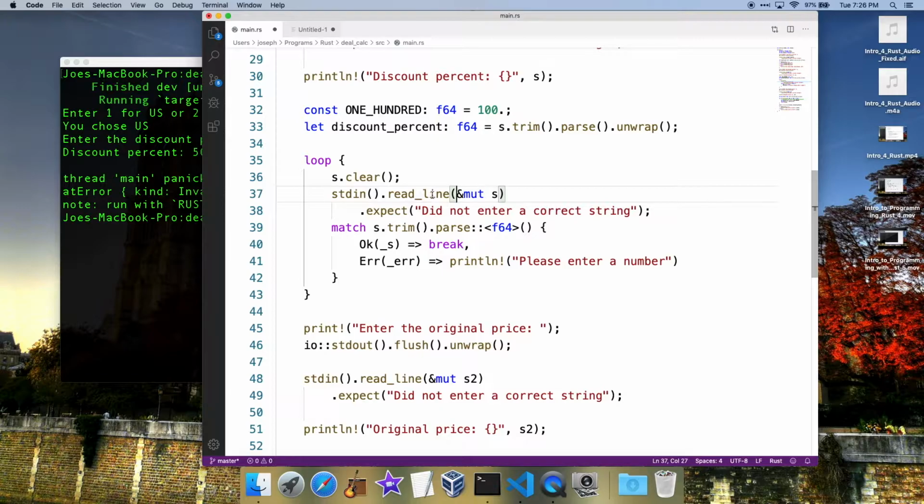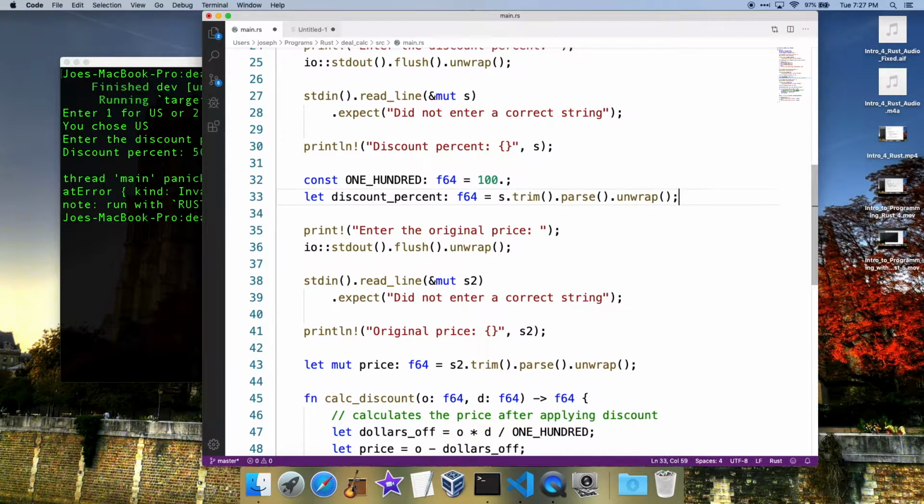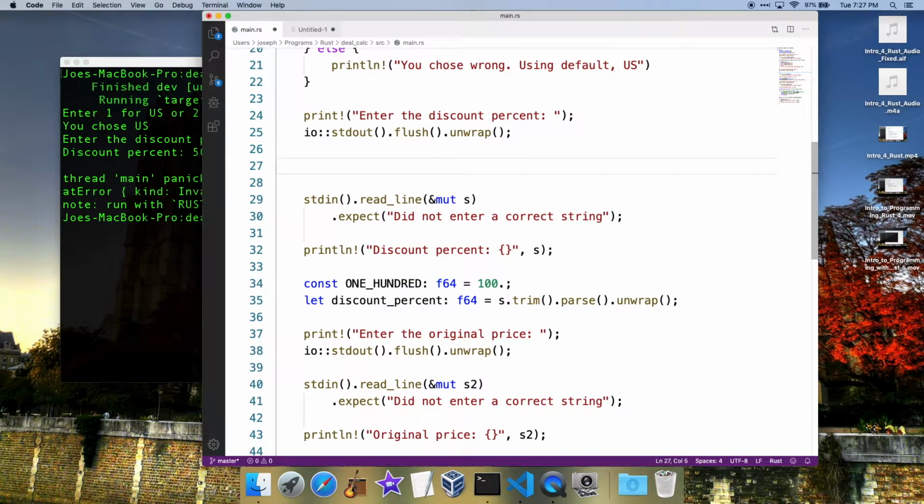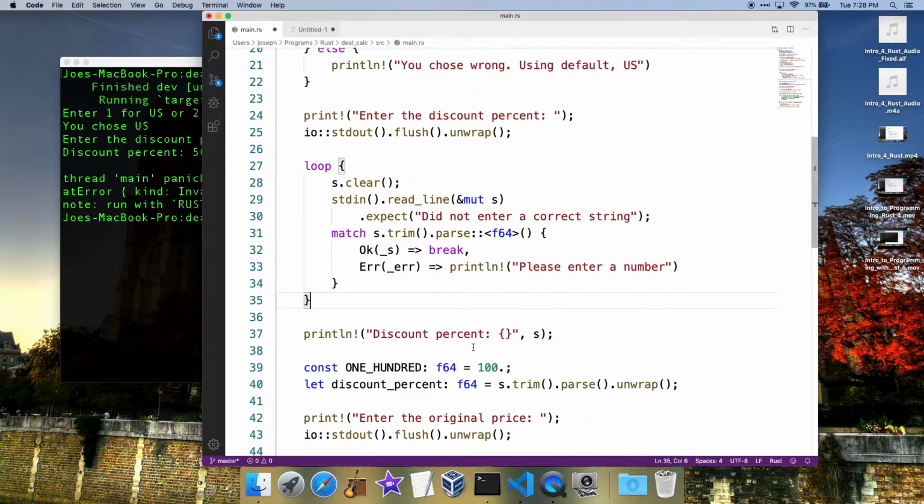Wait, what are we doing? Oh no, this will work. Okay, because up here we tell the user. I just got this in the wrong place. Sorry. We want this up here: enter discount percent. So we'll just get rid of that. Okay, so this should be good at this point.